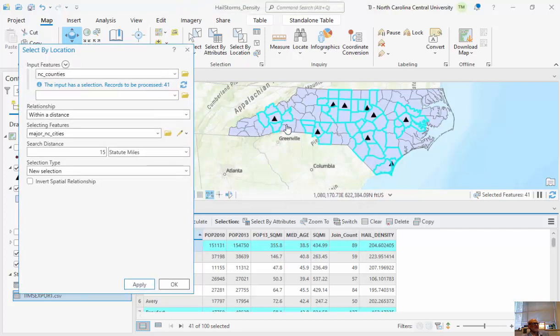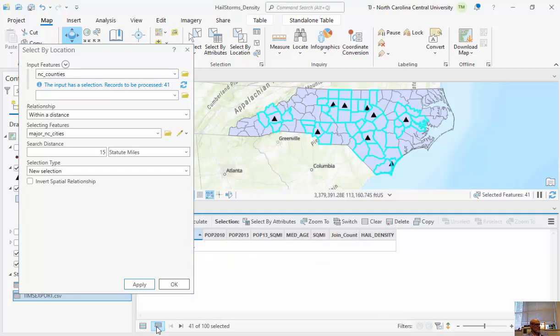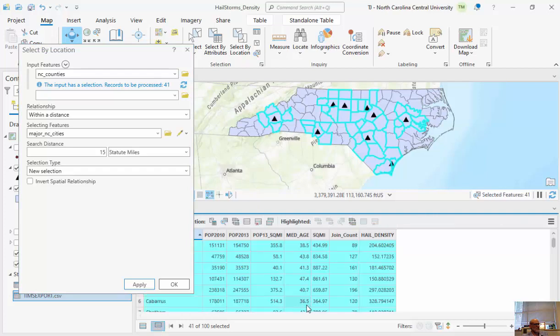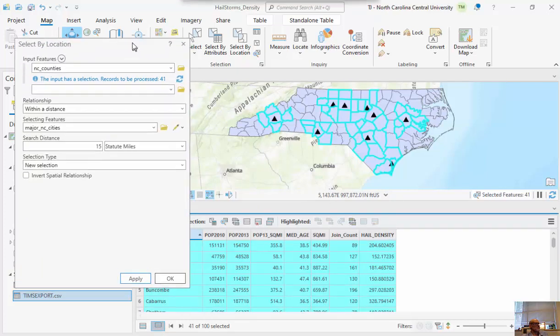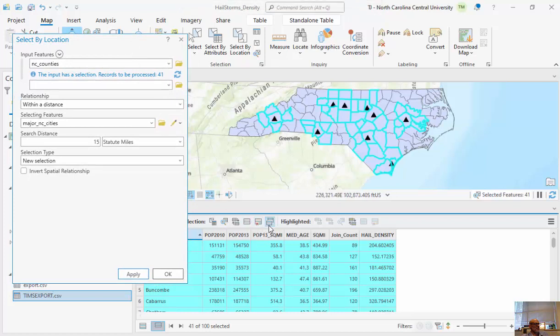So I want to look at the hail density, and I'll do this in another tutorial, but the hail density for these counties versus the other 59 counties. So I'm going to click this button down here, show selected features only. And I can go back and forth between these. Now what I have right here is copy selection. And so you can see what it says right there. It says copy selected rows to the clipboard. So I'm just going to click copy.